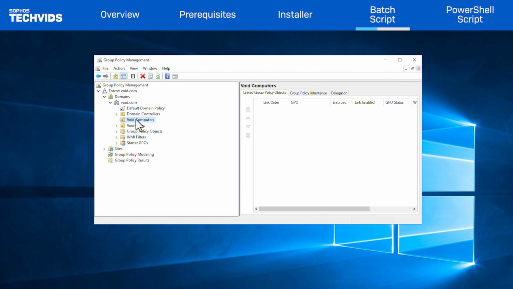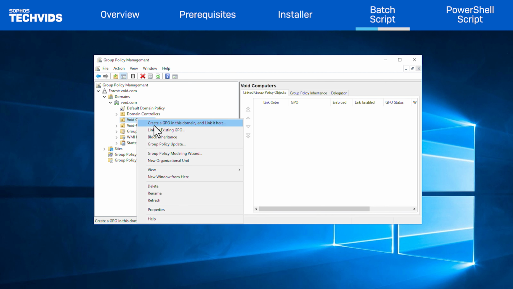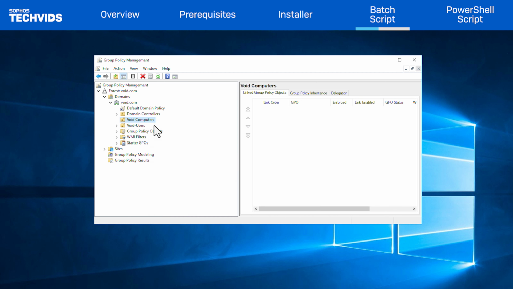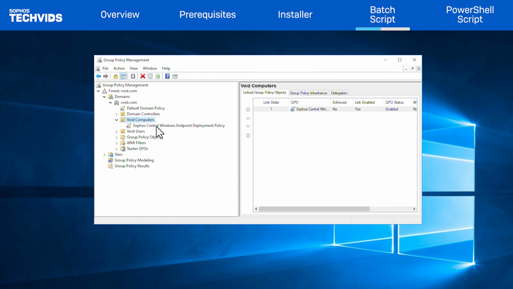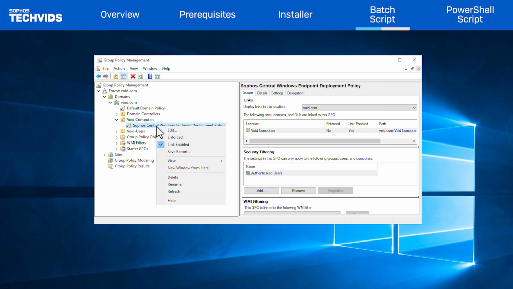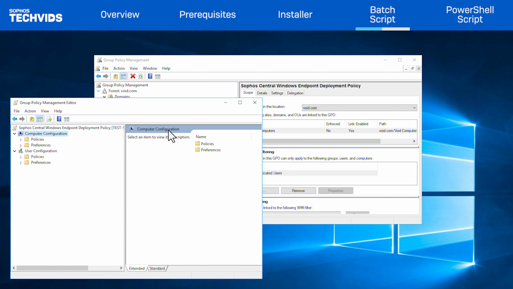Right-click on this and select Create a GPO in this domain and link it here. Enter a GPO name, for example, SOPHOS Central Windows Endpoint Deployment Policy. Click OK. Right-click on the new GPO and choose Edit. This opens the Group Policy Management Editor window.